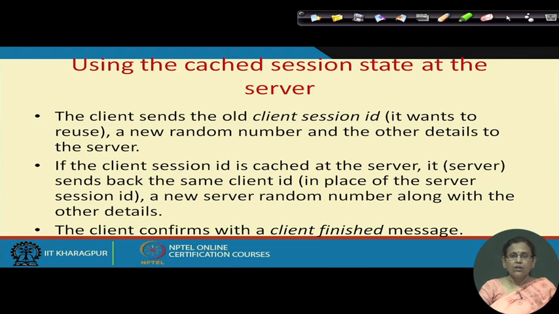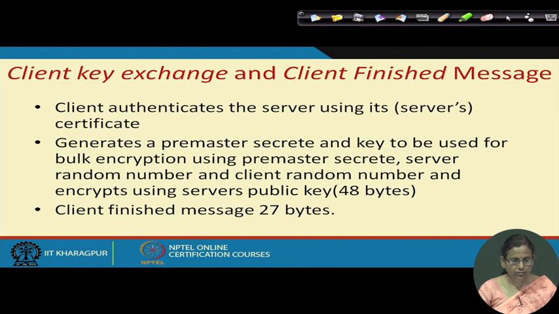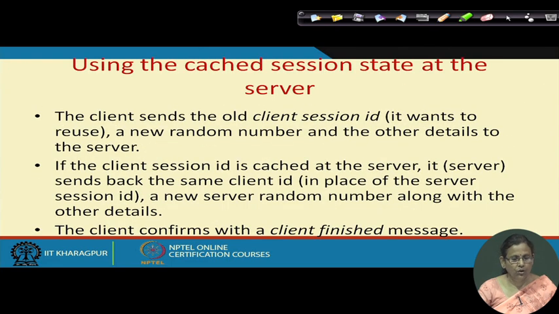If we go back, we were talking about two paths for handshaking. So far we have been talking about this path, and just now I told you, if the session IDs are maintained by both client and server, then this particular step, which is for key exchange, can be bypassed. So, if the session IDs are cached, this can benefit the transaction in terms of time.